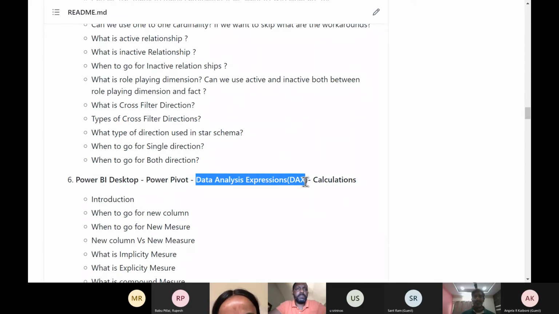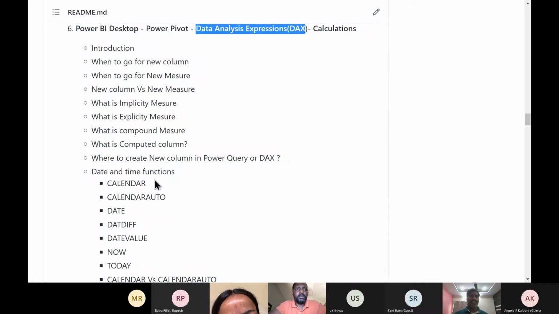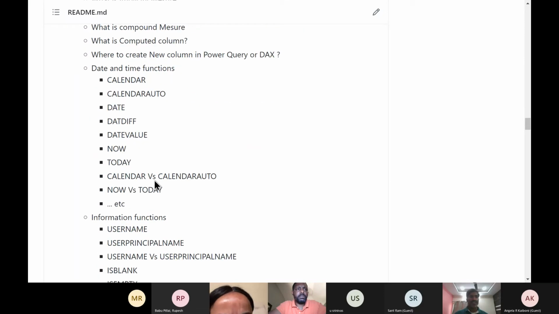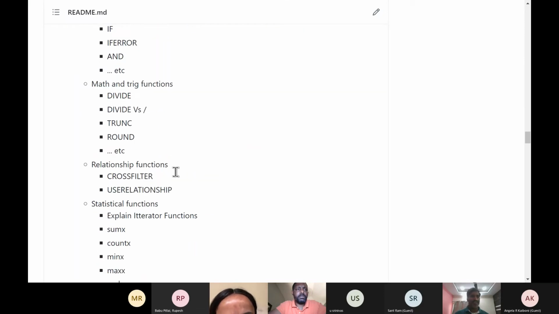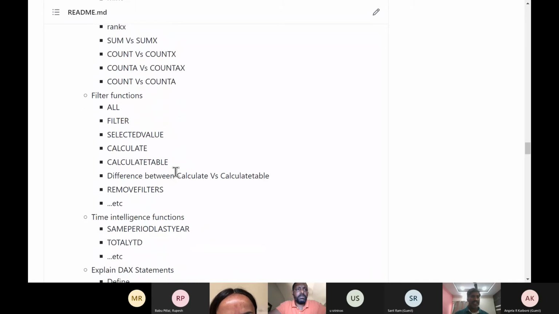Using that, we are going to do n number of calculations. See here, date and time functions, information functions. Just now I used CALCULATE, right? CALCULATE is part of the filter functions. It is useful to filter. We are going to learn all these things as part of our course.